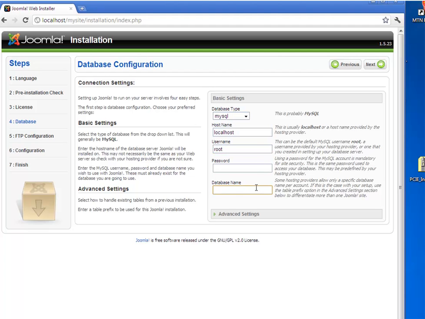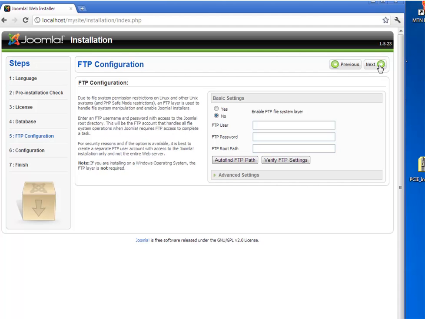And now the database name. Remember, we created a database from PHPMyAdmin. So you're going to enter the name of that database that was created from PHPMyAdmin. And in this case, the name of the database was my site. Enter my site. Then click on Next.